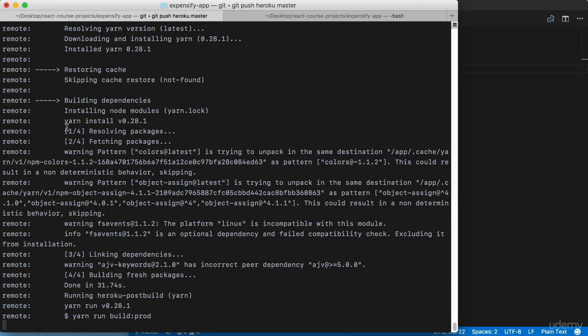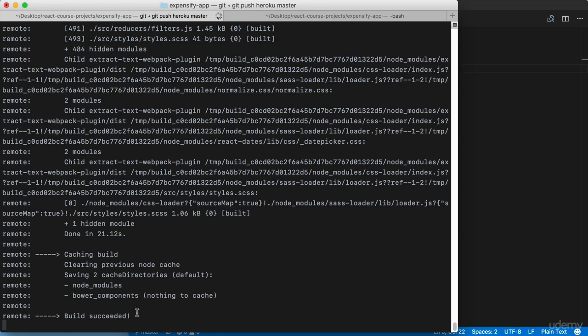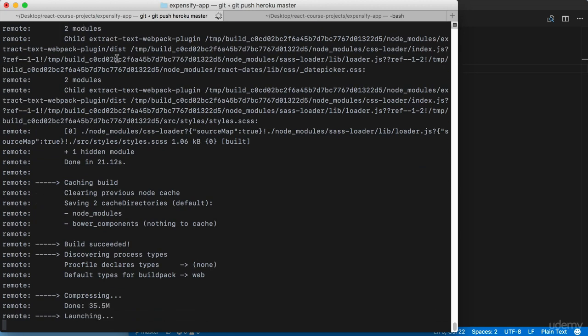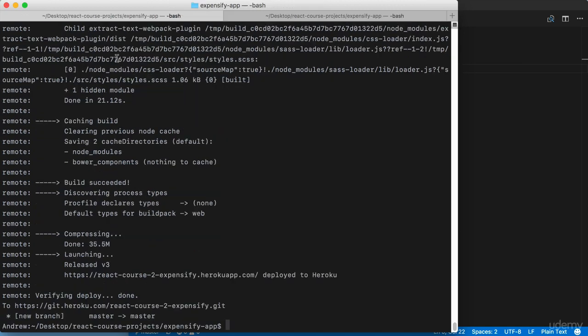You can see right here some output we're used to seeing when we run yarn commands from our local machine. Down below, we are using yarn run build:prod to run the production build. This is actually going to be running Webpack. It is going to be generating all of those assets. Right here, we can see the output from Webpack, and that's pretty much the end of the process. Now we have the deployed application.